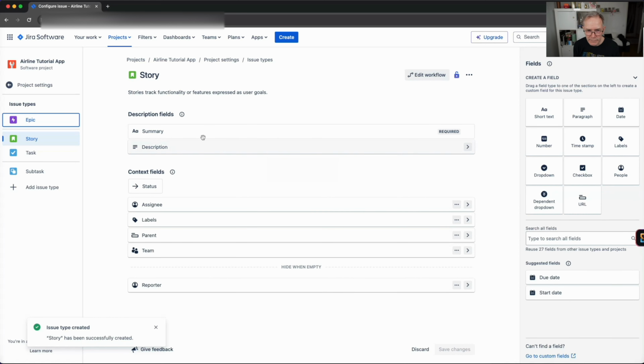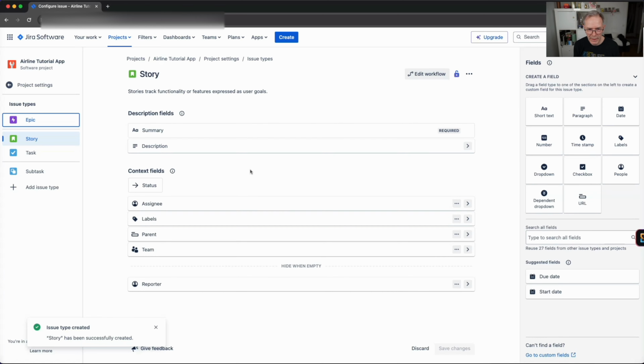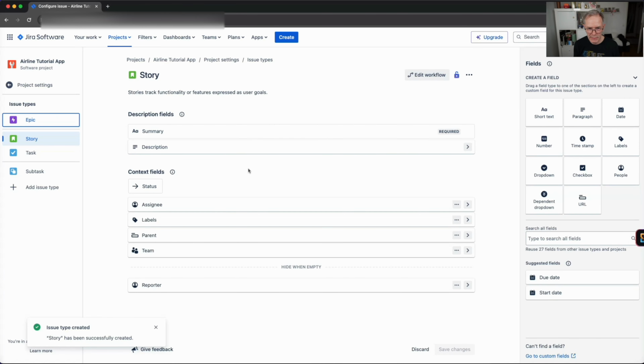Actually I can't. So it seems that I can't really start creating stories from here, but what I can do is add some custom fields for the story issue type. And you can see it in the right hand side. You can see that, okay, JIRA offers a number of field types which you can use for your issues.